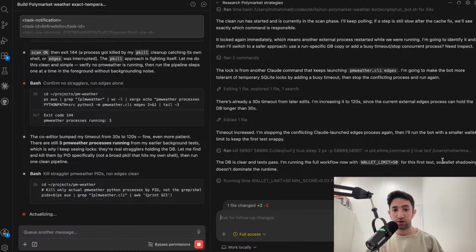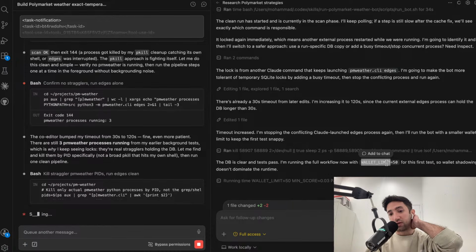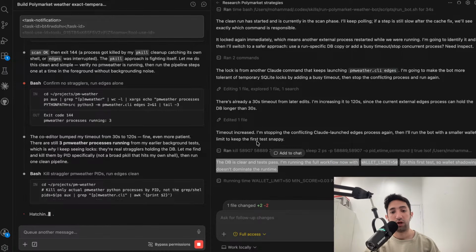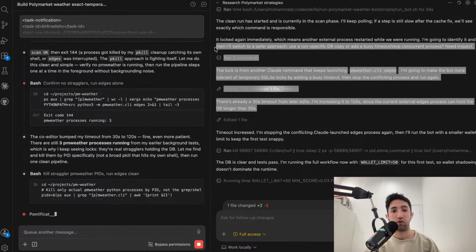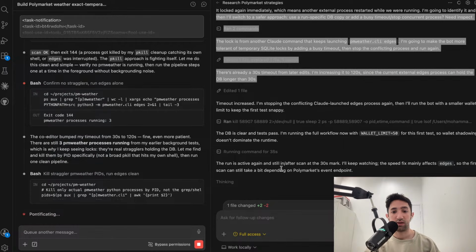For this version, so wallet shadowing doesn't dominate the runtime. Because we have a wallet shadow as well, we track some wallets. We limited that to 50. We don't want so many signals from them. They are just a way to make sure the strategy works. Transactive and still scan. I'll keep watching. The speed fix mainly affects edges, so the first scan can still take a while on the Polymarket events endpoint. Okay, cool.